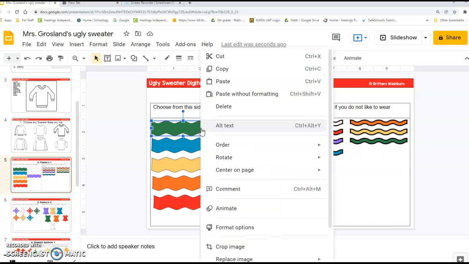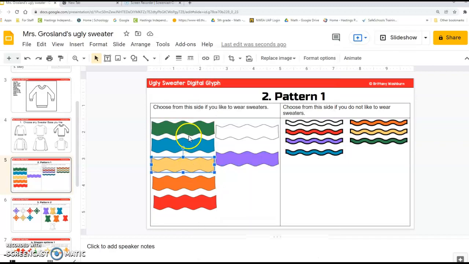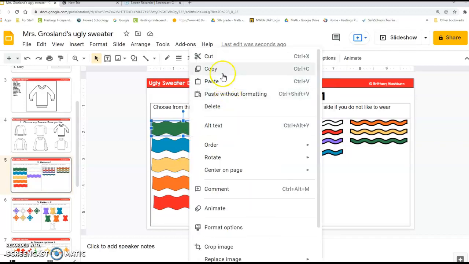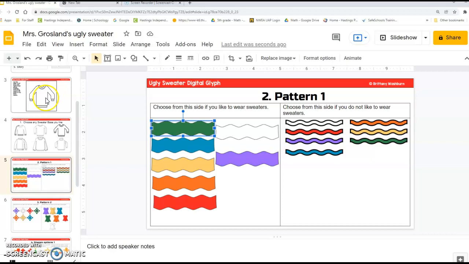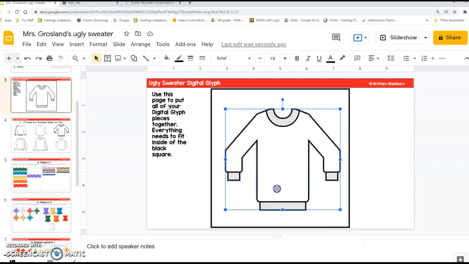Again, Control C or right click. If you didn't want green, you could just click on another one. Okay, I'm picking the green. I'm going to copy it. I'm going to go back to that third slide and I'm going to paste it.